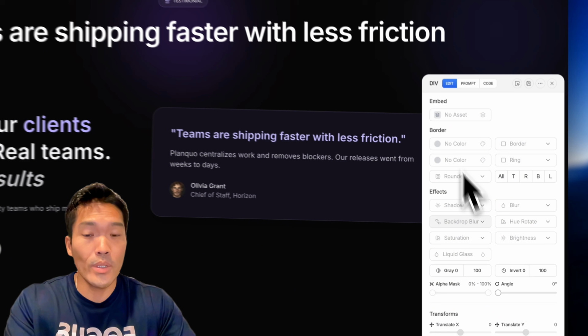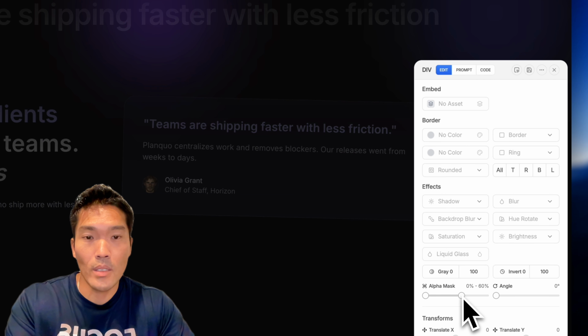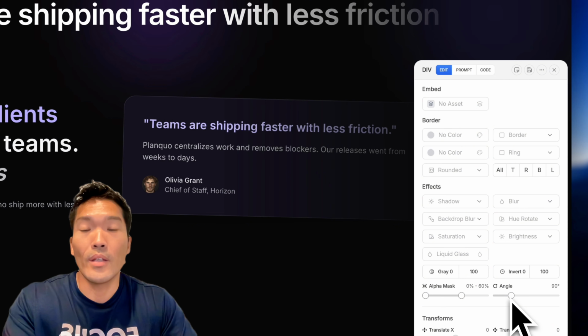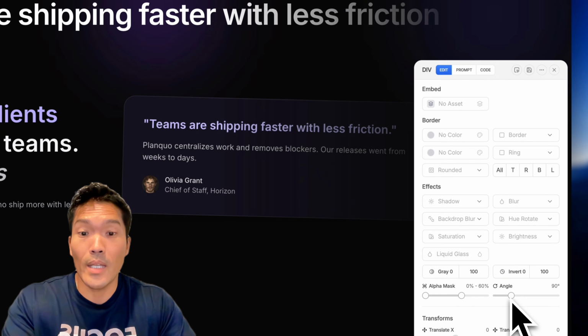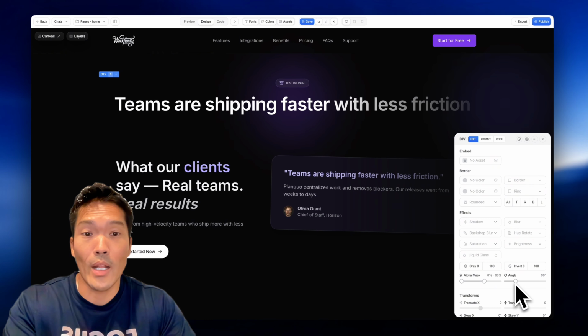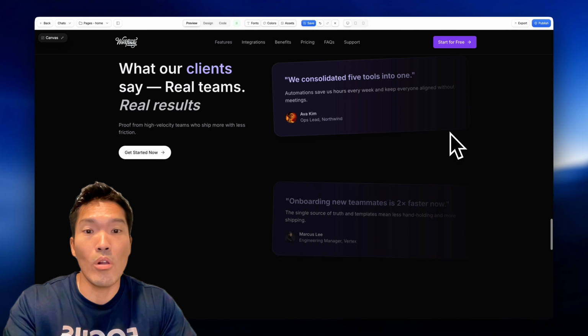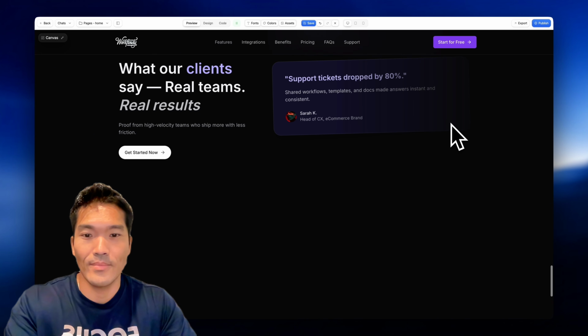All you have to do is select the element you want to work on, adjust the sliders, and tweak the angle until it feels right. It's significantly easier and faster than trying to prompt the same effect. This is a really powerful feature because visually it helps your layouts feel more natural, more cohesive, and overall much more polished.